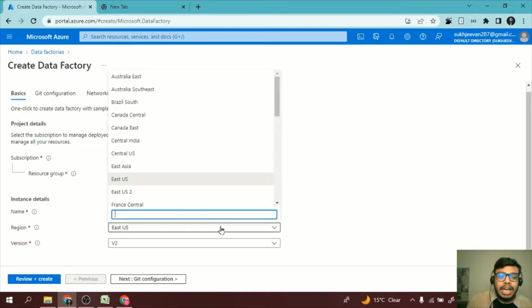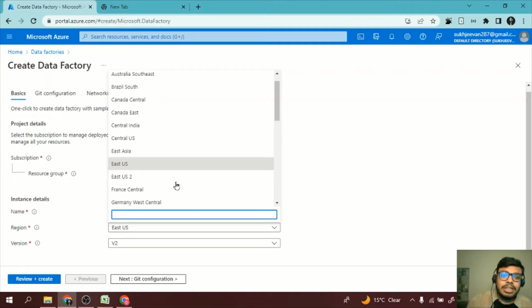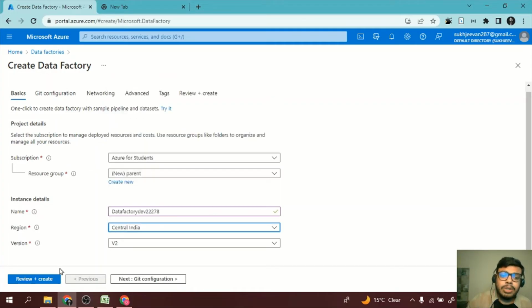Now we need to tell the region in which our Data Factory should be present. We know it's a cloud thing, so whatever region we choose, our data will be present in that particular region's data center. Let me just pick Central India. Based on project requirements we select the region. Now we have two versions. Version 1 is already deprecated, so it's not showing V1. We have only the V2 version of Data Factory as of now.